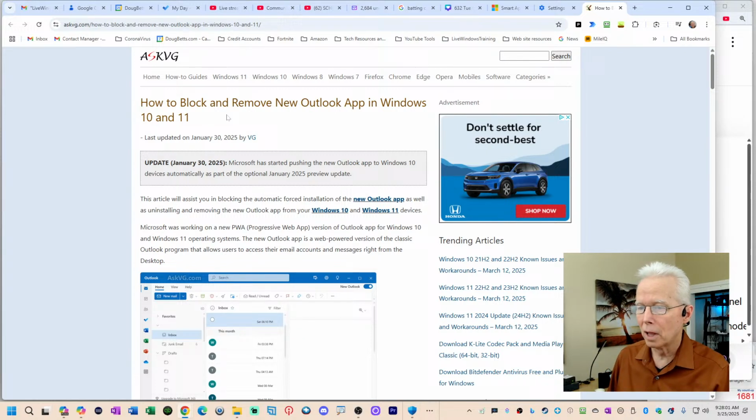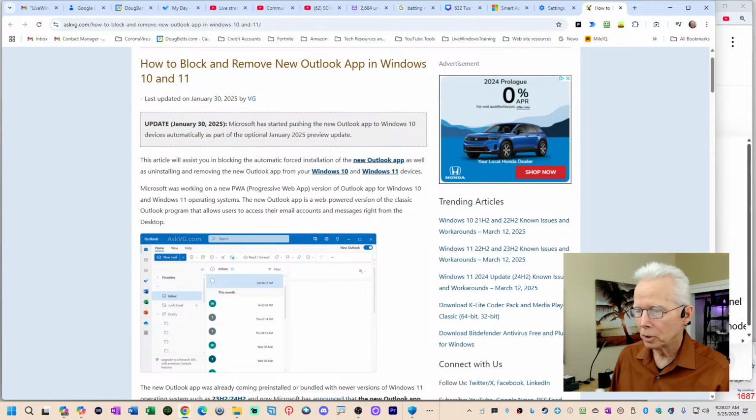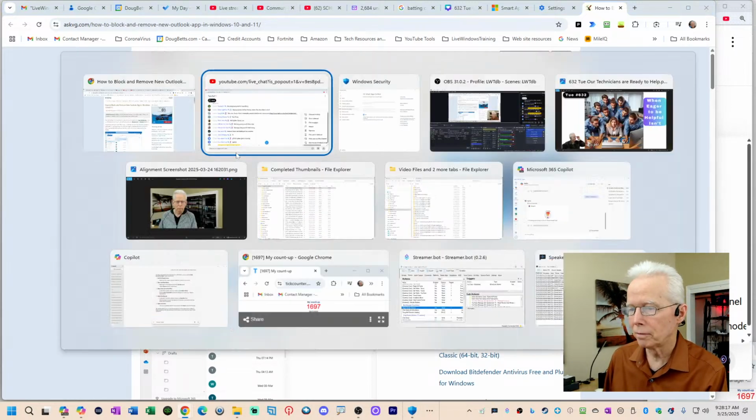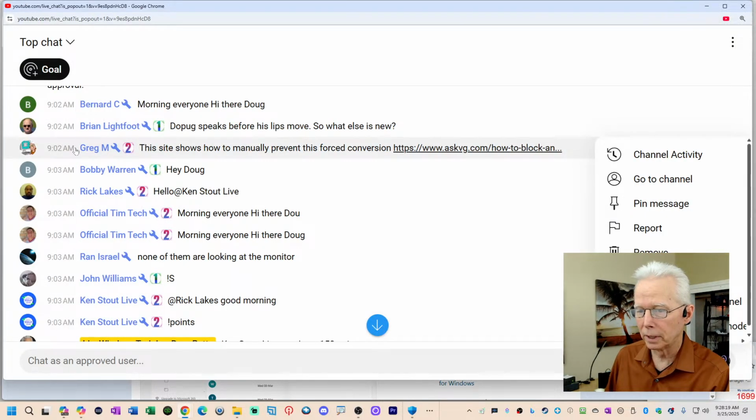This site shows how to manually prevent this forced conversion, how to block and something or other. I'll take that off screen while I click to go to it. All right, how to block and remove new Outlook app in Windows 10 and 11. Assist you in blocking the automatic forced installation of the new Outlook app, as well as uninstalling and removing the new Outlook app. Oh, very good. Very good. I will look deeper into that. That is worth some points.